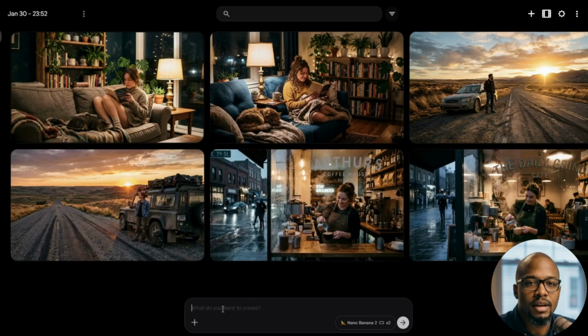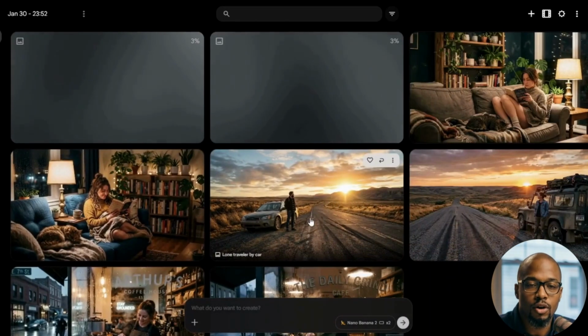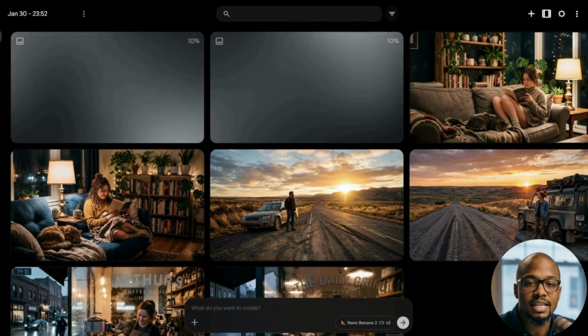These are the known hard problems. Let's go. Prompt 4. One-take mirror maze, extreme reflections. A tense espionage handoff inside a Baroque mirror labyrinth shot as a single continuous Steadicam take.